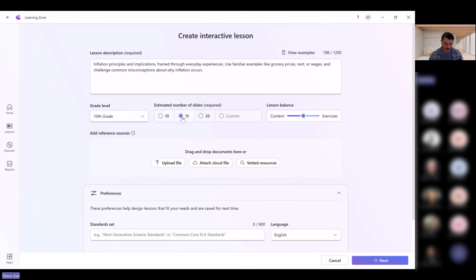You can choose the number of slides, how long you want it to be, whether it's a short, compact introduction lesson that's 5 minutes at the beginning of a lesson, or whether you want something more extensive and more deep. And we can also choose the lesson balance. Here I'm going to keep it in the middle of content and exercises. I could also choose strictly content, which is more like a PowerPoint deck, more informative, or we can choose strictly exercises, if I want to quiz or create a lesson that's only about assessing in that respect.